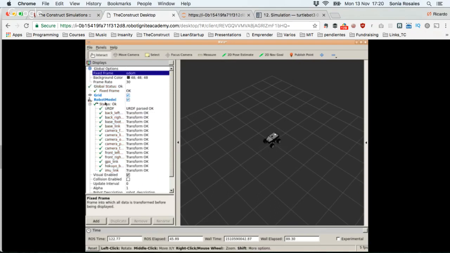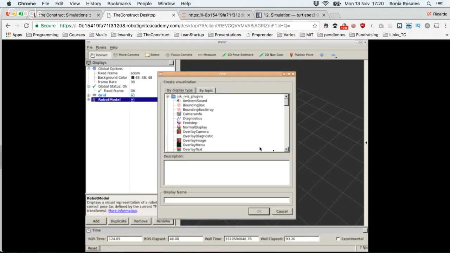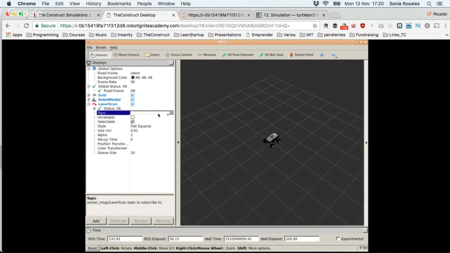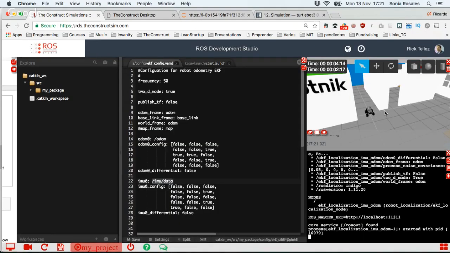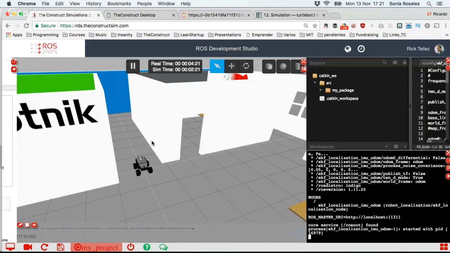Great. Now I'm interested in watching what the laser is doing. So I'm going to add the laser. Let me see, laser scan, and select the topic of the robot that is publishing the laser. Great. So now we can see what the robot is watching on the sides. You see, those sides of the robot there. Let me make it bigger. Yes, on those sides. Great.